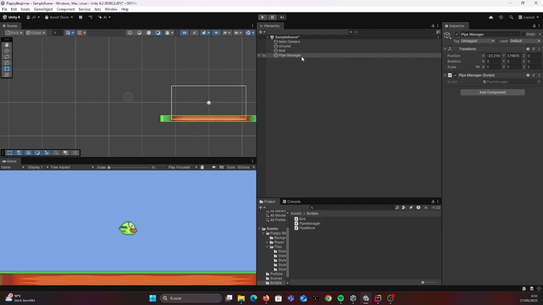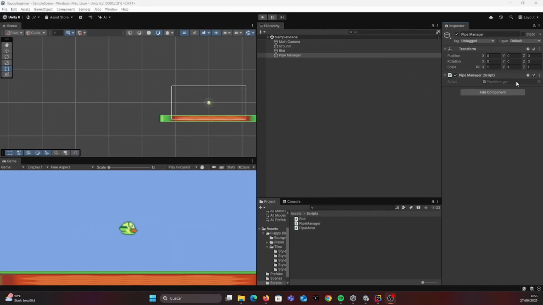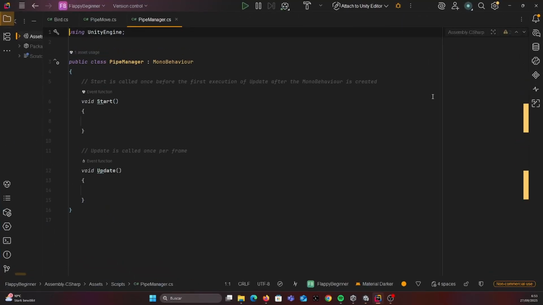By the way, one thing I want you to notice is that the pipe manager has a transform which is minus 24, 1.7. We don't want that, right? We want to have 0, 0, 0 by default. So we right click here and click reset. Perfect. That's it. Let's now add the functionality. Okay, so we double click on the pipe manager and we enter the script.